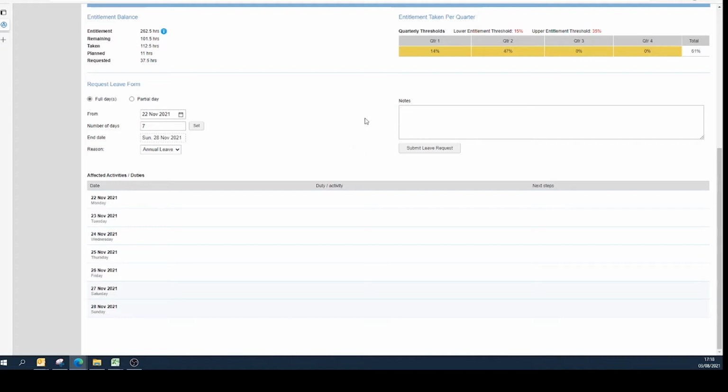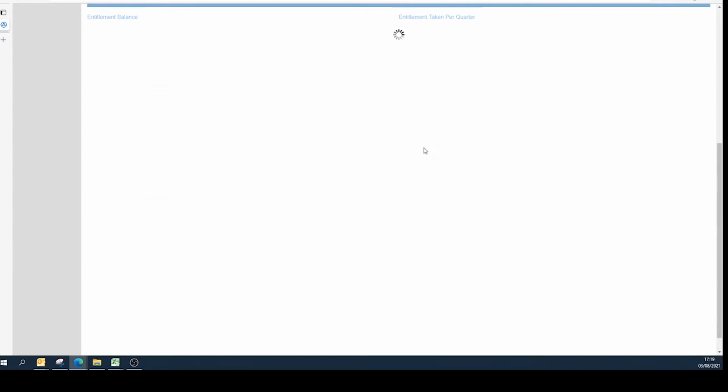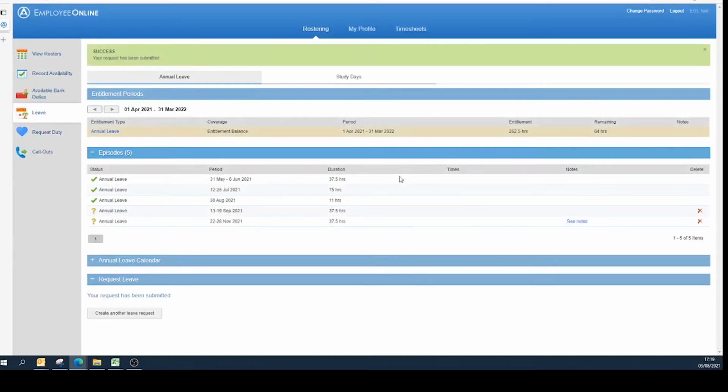If you wish to leave a note on this request for your manager to read when approving or denying your request, you can type it into the notes box. Click on Submit and this request will be sent to your manager. Your request will now show in your list of episodes with a yellow question mark. You can delete requests before they are approved using the cross icon to the right.